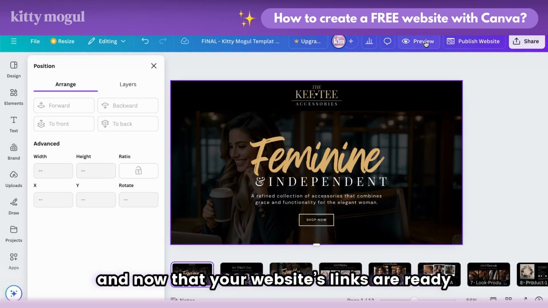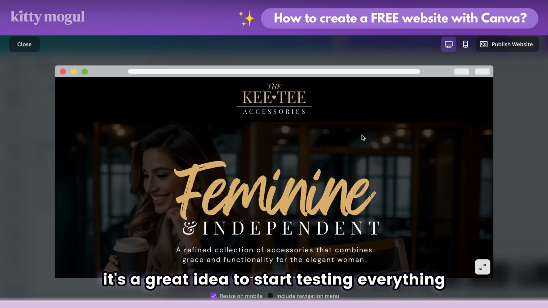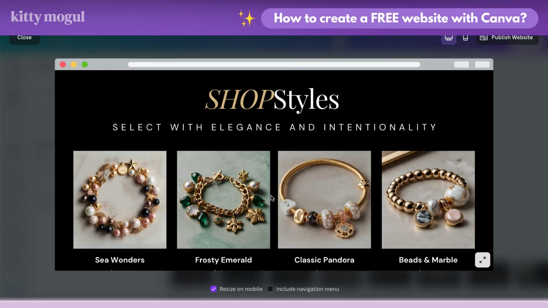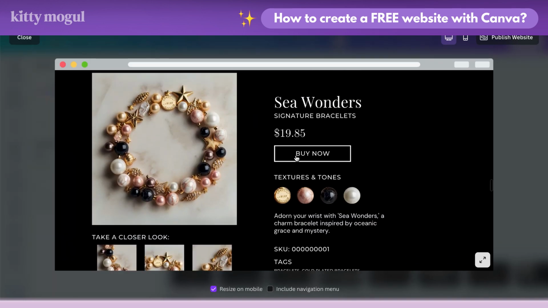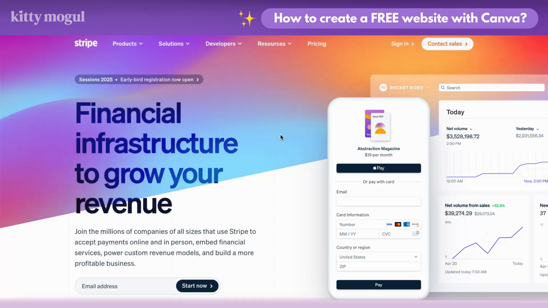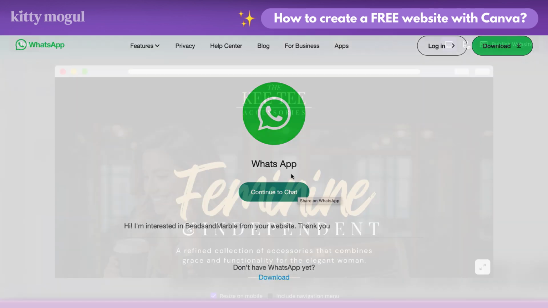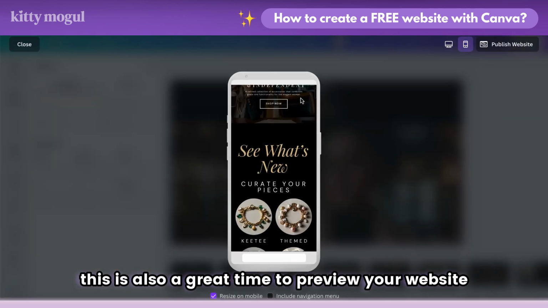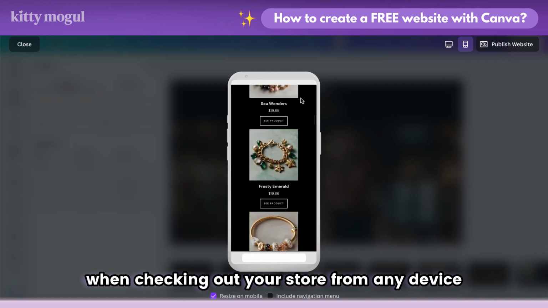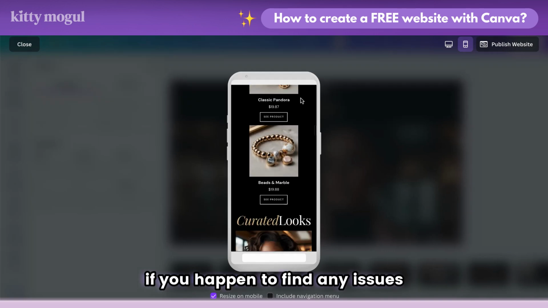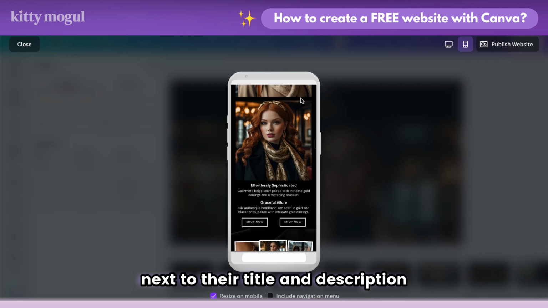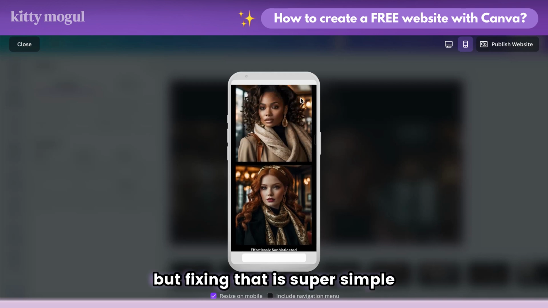And now that your website's links are ready, it's a great idea to start testing everything and make sure that each of your buttons works as expected. This is also a great time to preview your website on mobile version and make sure that everything looks according to your branding when checking out your store from any device. If you happen to find any issues, like for example, these two images are not showing next to their title and description, fixing that is super simple.